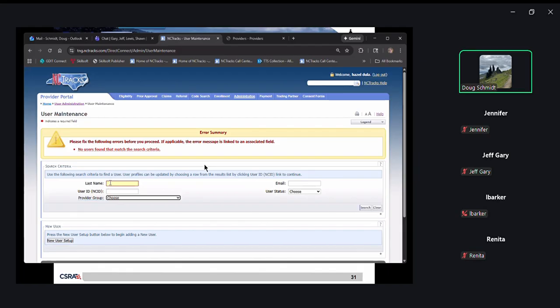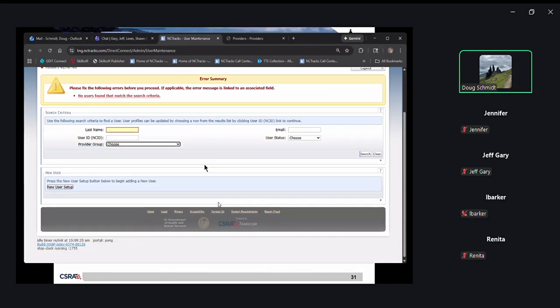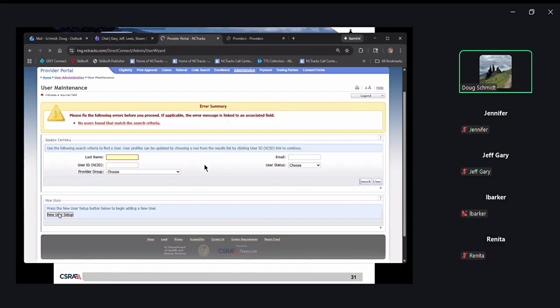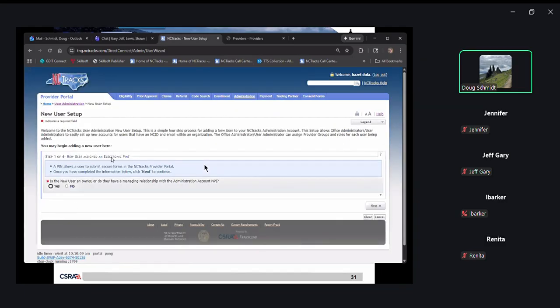You have to put in their last name or some way to identify them. If you press new user setup, it walks you through that. Is the new user an owner? Do they have a manager relationship or account? You can select no or yes. A PIN allows the user to submit secure forms in the NC Tracks provider portal.